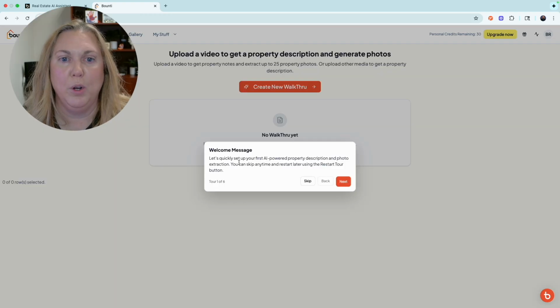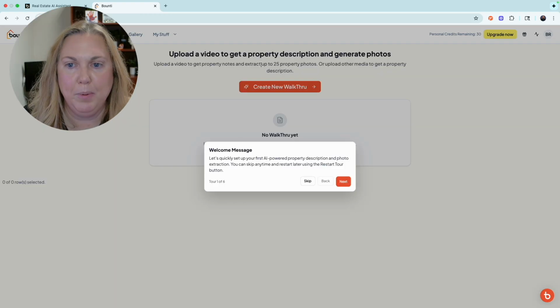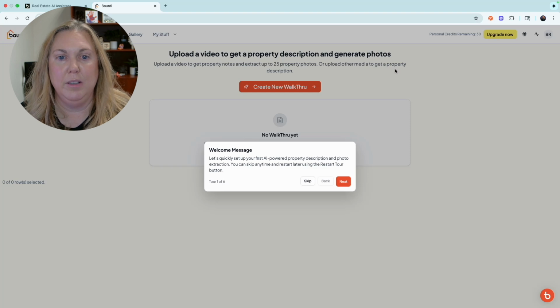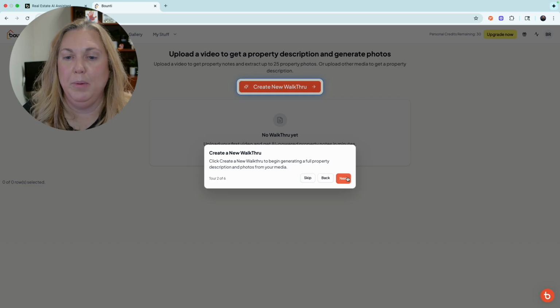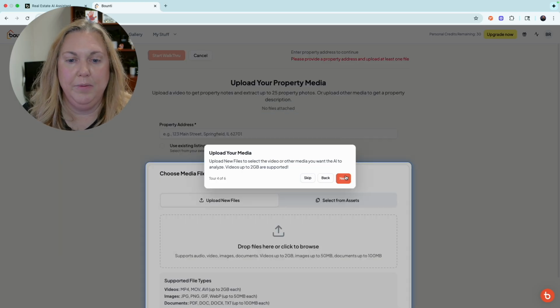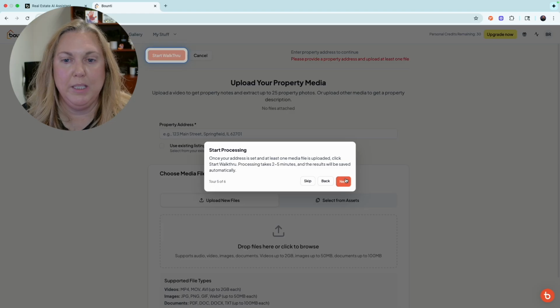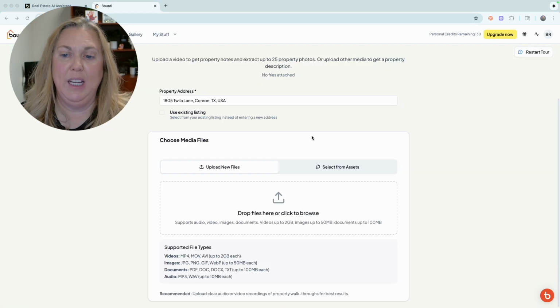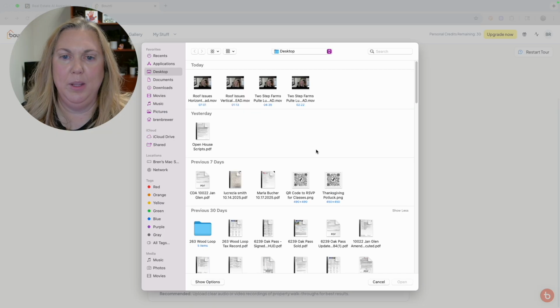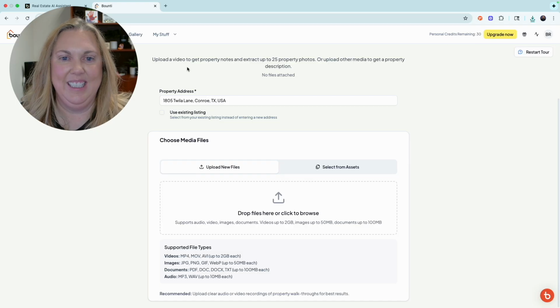Okay, I started the walkthrough. Upload a video to get a property description and generate photos. Okay, next. Create a new walkthrough to begin generating a full property description and photos from your media. Enter the property address, upload your media, start processing, walkthrough complete. So I did find the video for 1805 Twyla, so I'm going to go ahead and upload that now. It says get property notes and extract up to 25 photos.